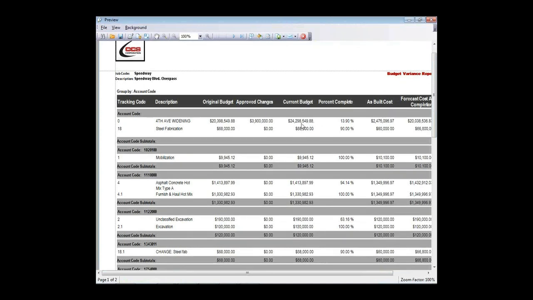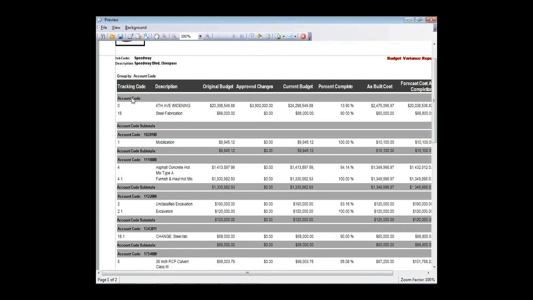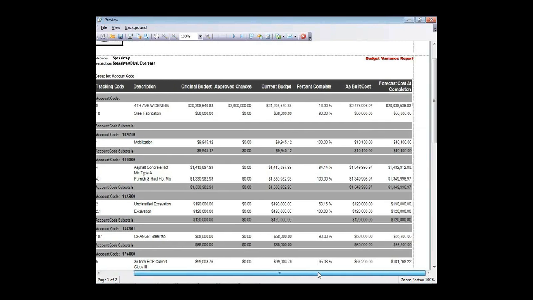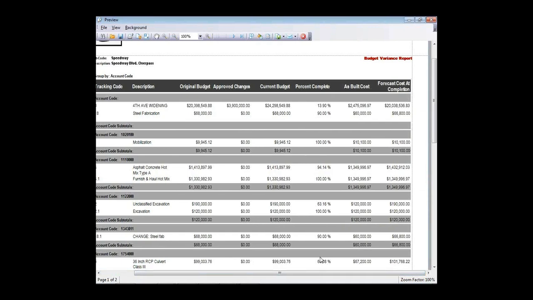All right, so now we can see our subtotal section, so we have subtotals by account code. For example, account code 111000, right there where my mouse is, you can see there are two different tracking items rolling up into that code. So I can see each individual item, and then I've got subtotals for the whole account. And if we scroll over to the right, we can also see that column that I just added into the report called percent complete.